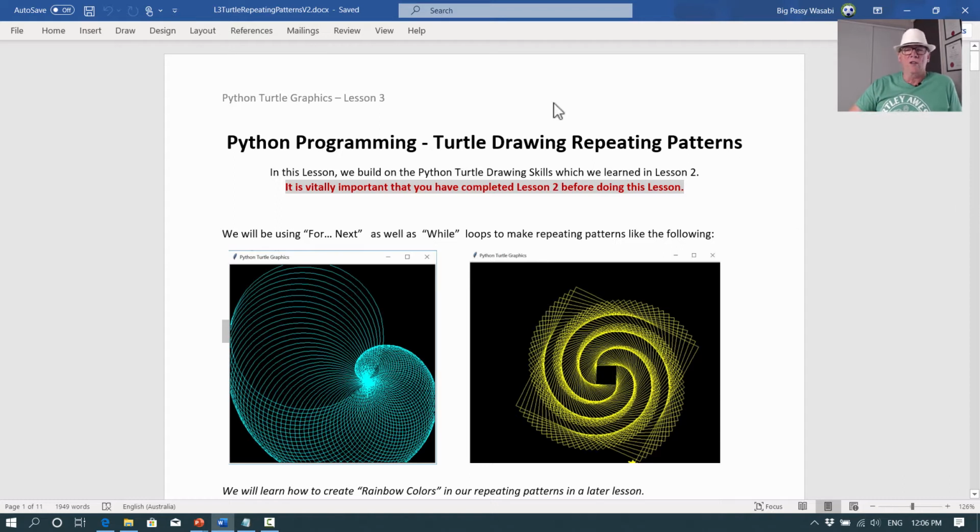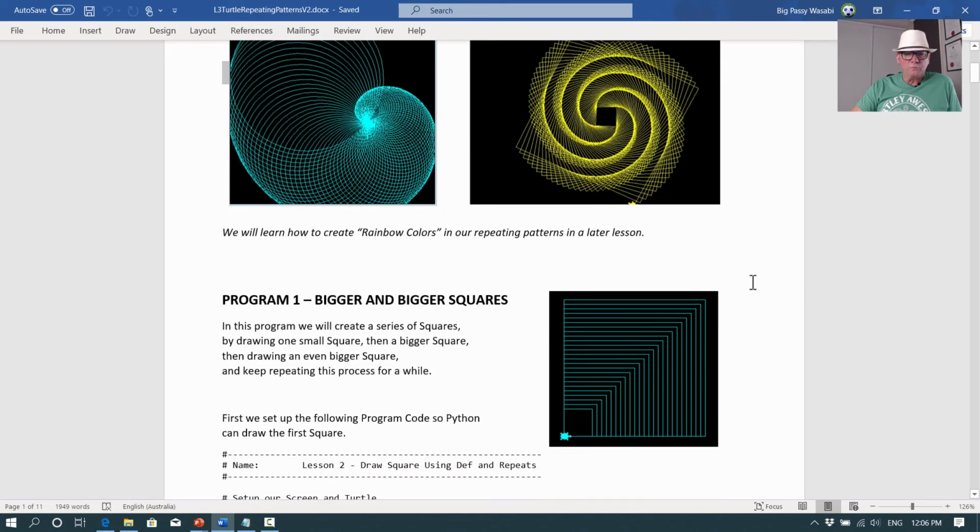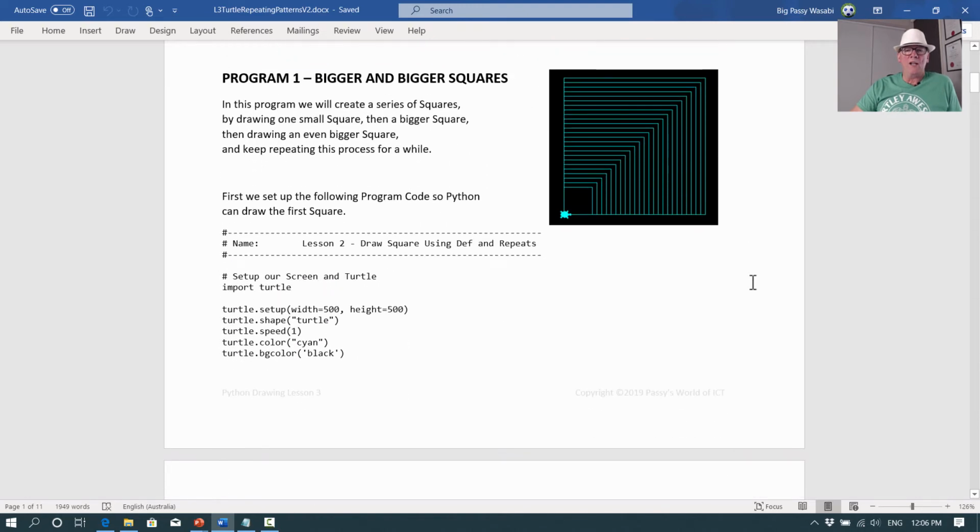It's just that we're going to try using the Word document here to see if we can get some sort of cursor effects actually happening as we're doing the video. All right, so program 1 is this bigger and bigger squares program.